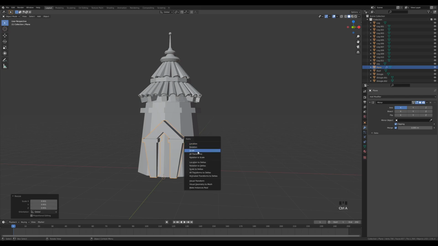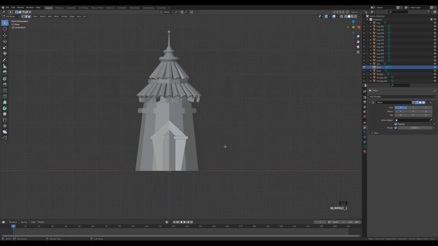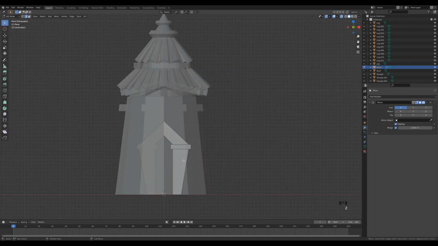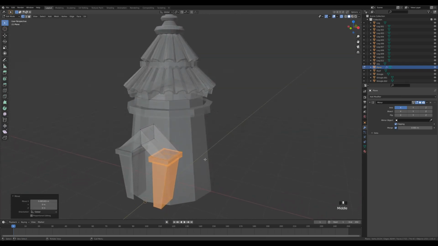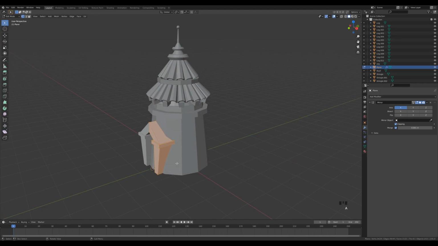press Ctrl A and apply the scale. And now let's look from the front, tab in, look from the front by pressing 1. We can toggle the X-ray, so hold Z, toggle X-ray, go to the vertex select, select all of these, and we can move it maybe more to the sides there to create a wider entrance. Okay, something like this. Okay, I really like it so far.